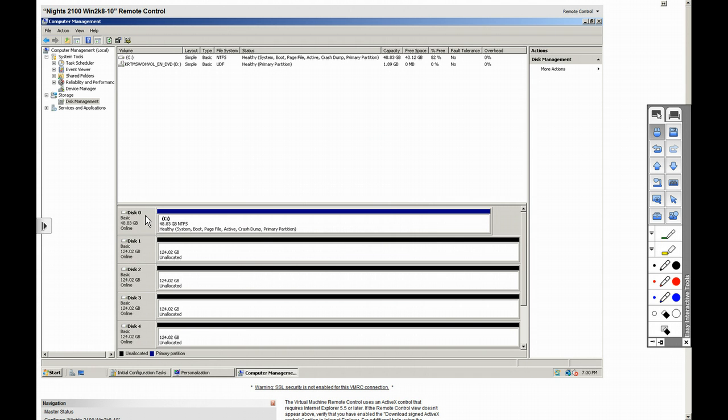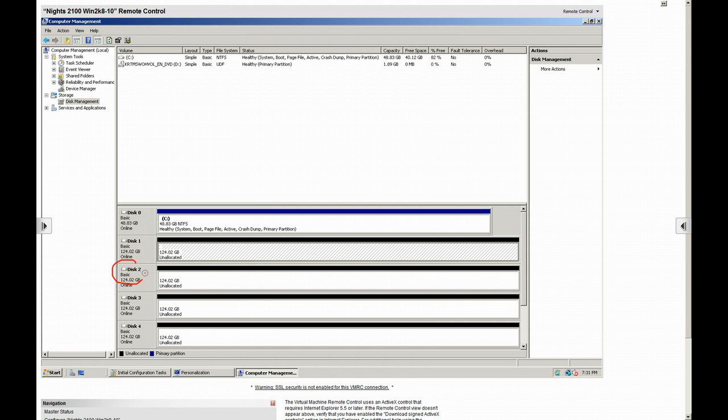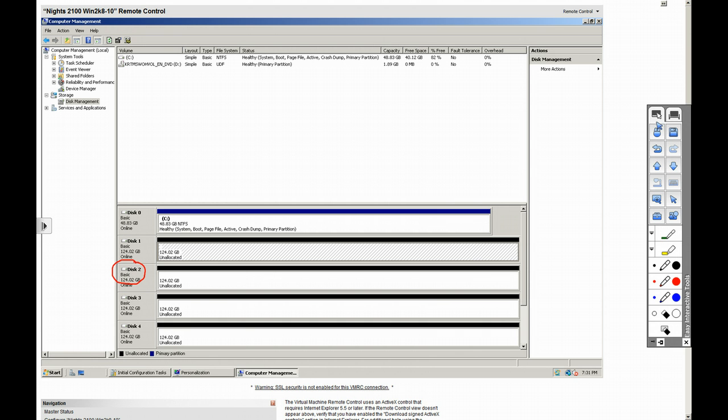Just 1, 2, 3, and 4. Disk 0 is where my C drive is. I'm not really going to mess with it. Windows has 2 types of disk. They all start out as a basic disk, and you notice if you can see this here, it says basic. Disk 2 here, basic disk. A basic disk is one that we just installed.